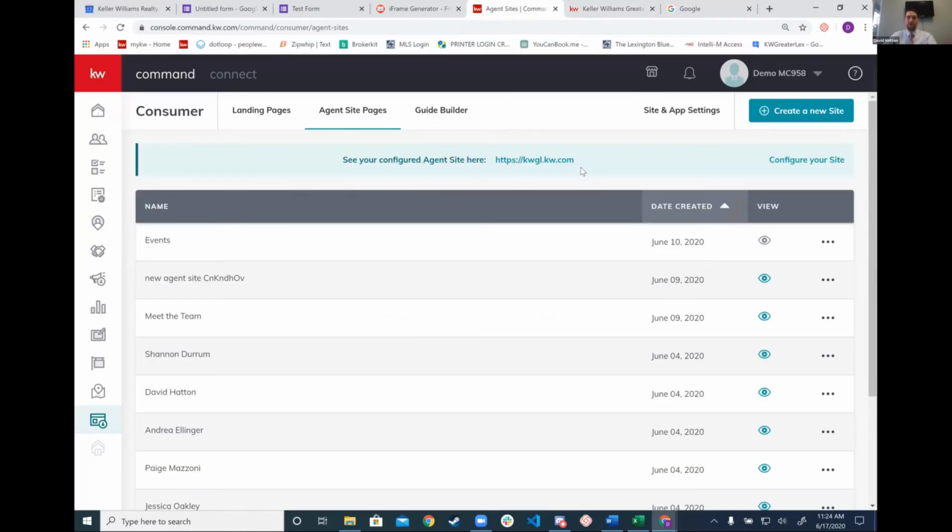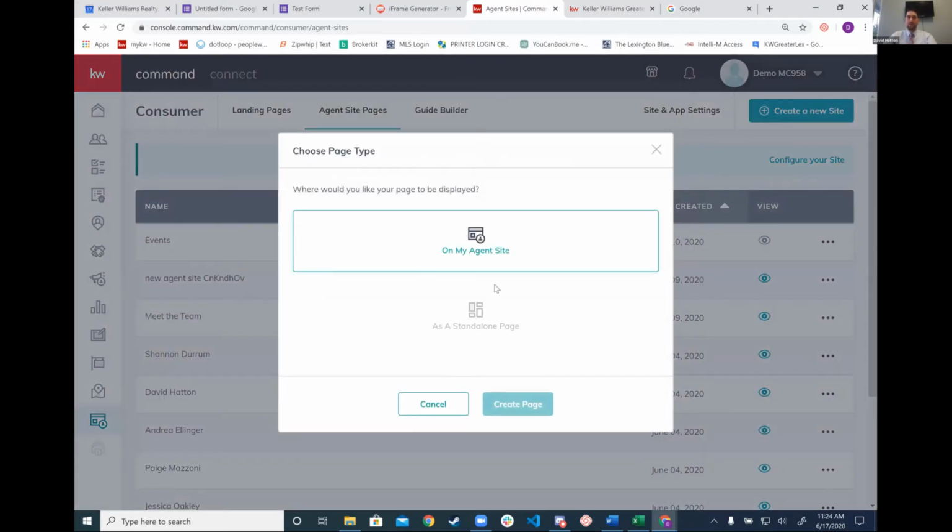Okay, so we have the 3 basic sites, and let's say that we want to add something new to our website. Well, what we'll do is we'll create a new site, and then we'll click on My Agent Site.